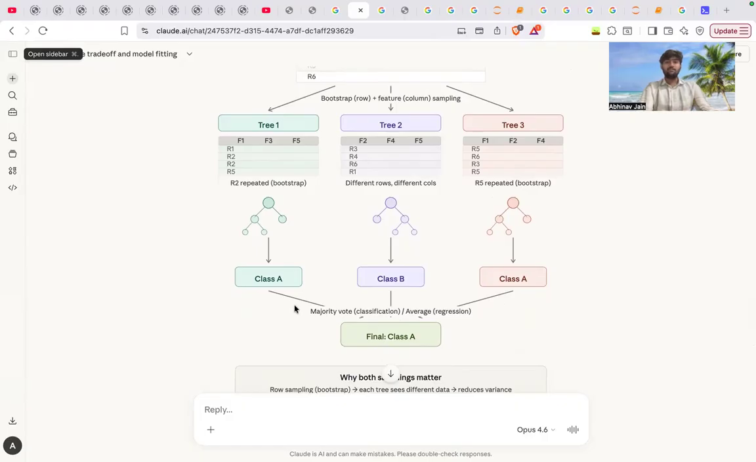And whenever you get all the answers, you can do the majority vote for classification or average for regression, as I told you, and that becomes your final answer. So random forest is one of the two most important statistical machine learning algorithms you will learn. And the other one is XGBoost, which I will cover in the next video.